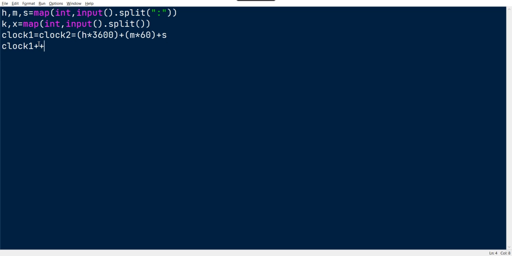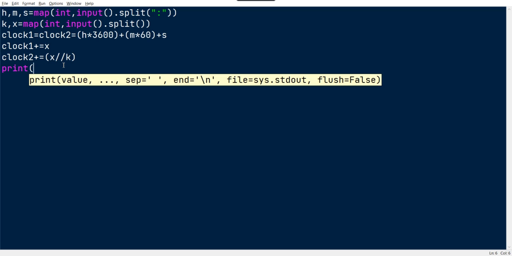Clock 1 plus equals x, because it works fine and moves the needle every 1 second. But clock 2 moves the needle only every k seconds, so clock 2 plus equals x by k. Now we have updated the values. We just need to print the values in the given format, like print of clock 1 by... we are multiplying by 3600, so if we divide it by 3600 we will get hours.